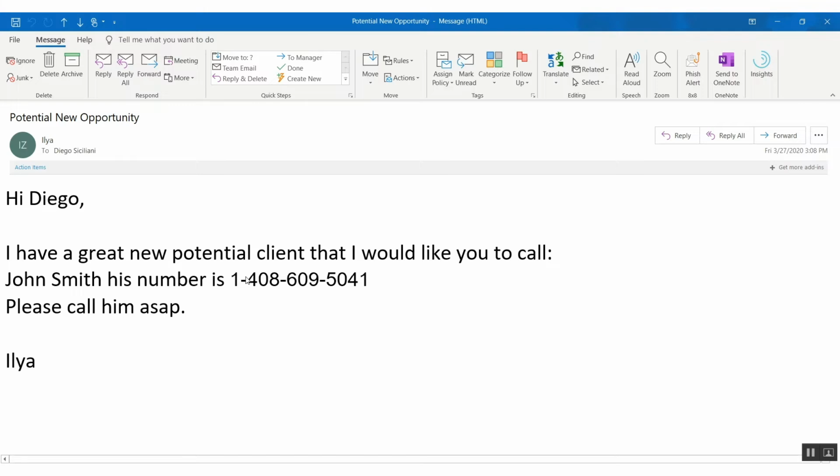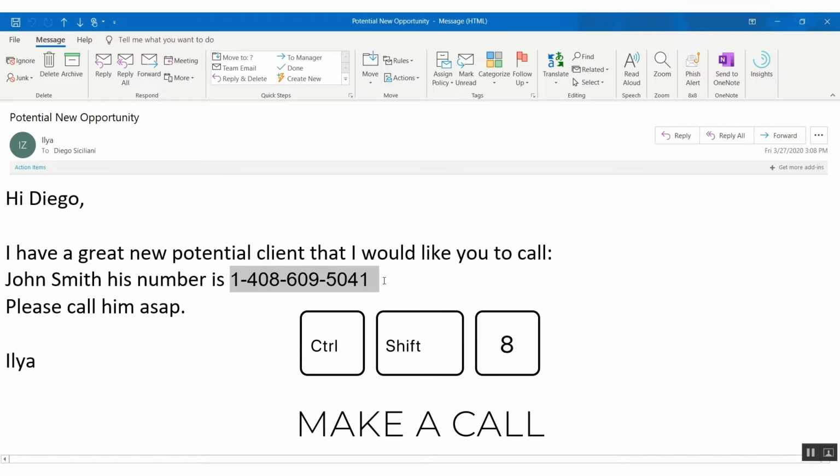To use the Highlight to Dial feature, first select the number you wish to call and then use the Make a Call keyboard shortcut.